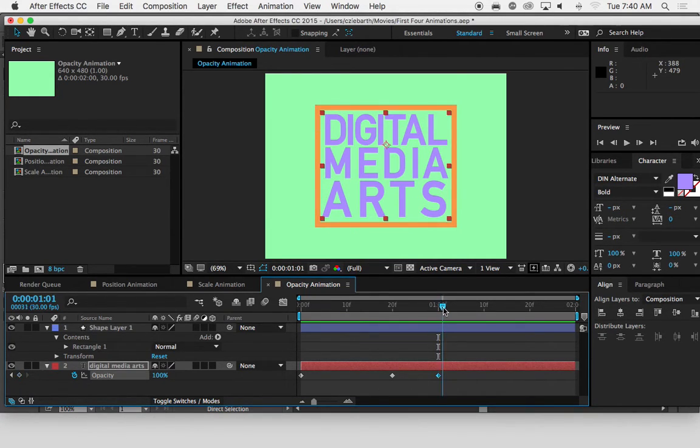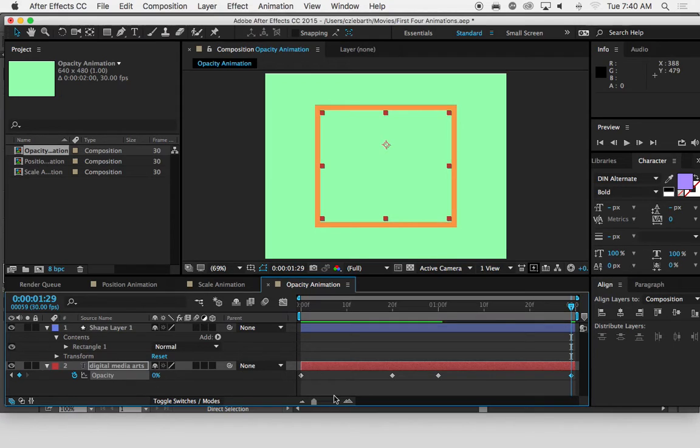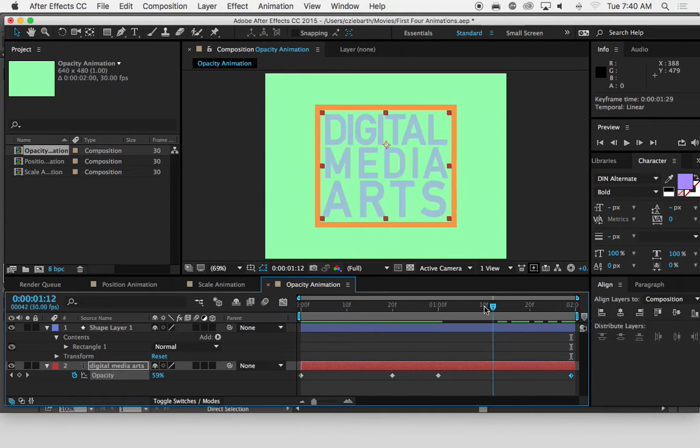and then we go to the very end, and under opacity, choose 0. So I've got 4 keyframes: one set at 0, one at 100, another at 100, and then another at 0 again, so it fades in and out. Like so.